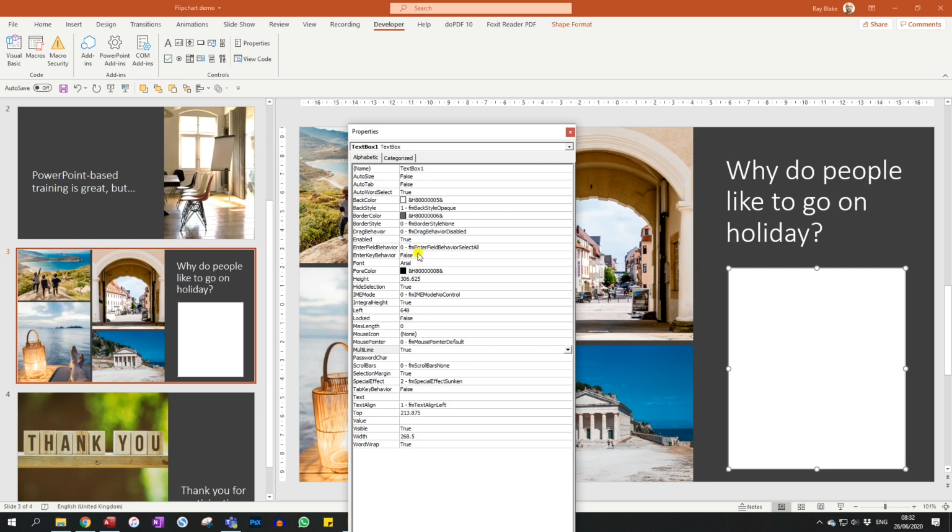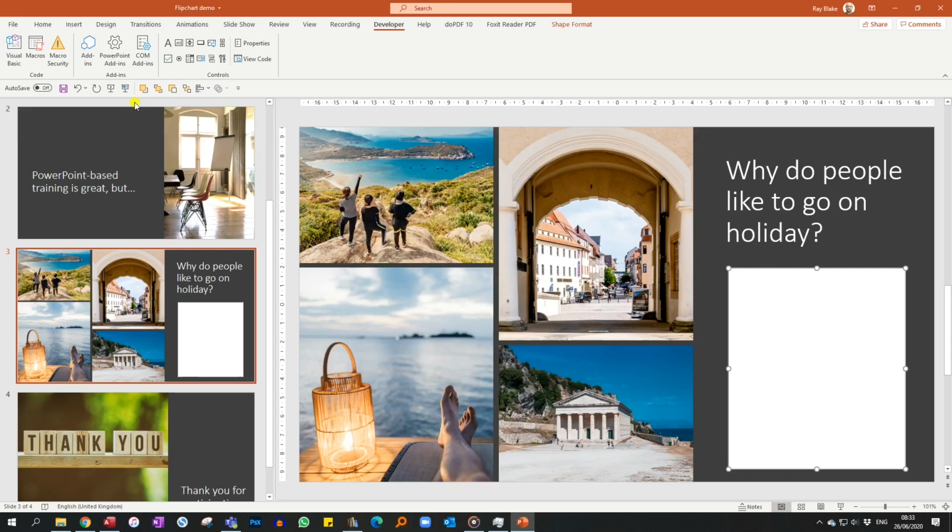Next, set enter key behavior to true instead of false. And that means you'll be able to hit enter to start a new line while you're typing. I'll leave you to explore the other settings, but these are the minimum changes you'll need to make. You can also play with the font, color, size, and general layout if you want to, but we're not going to today. Let's see what happens when I put this into slideshow mode.